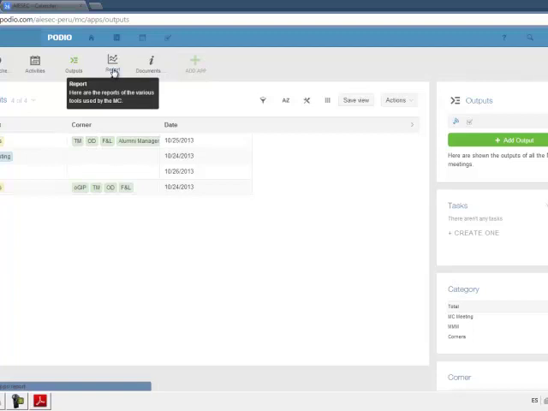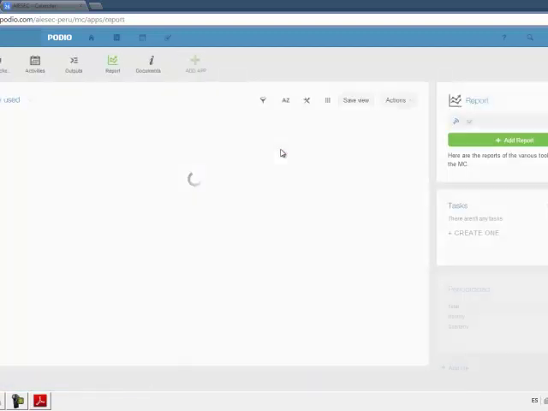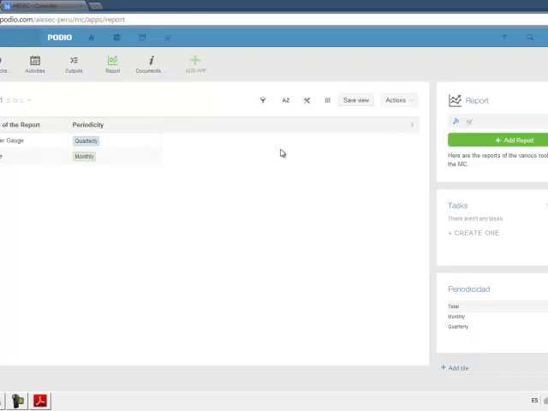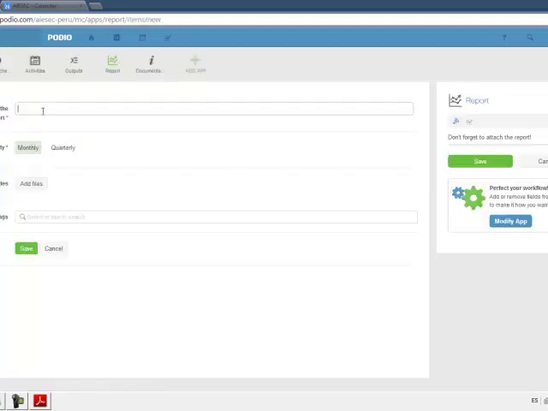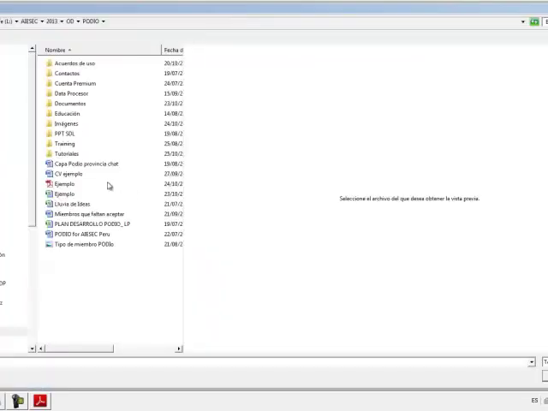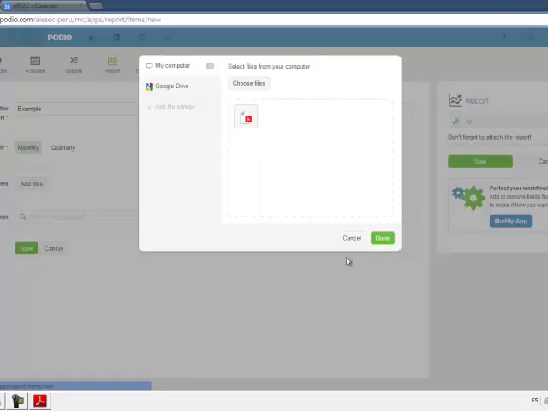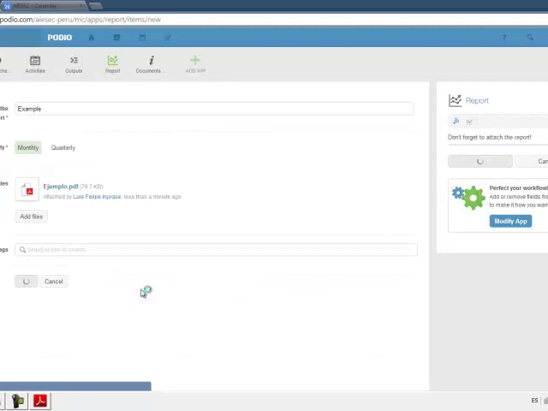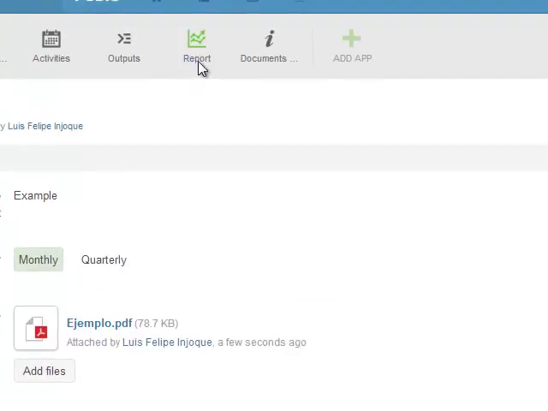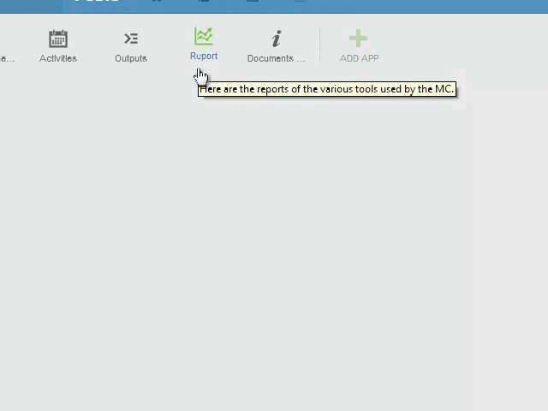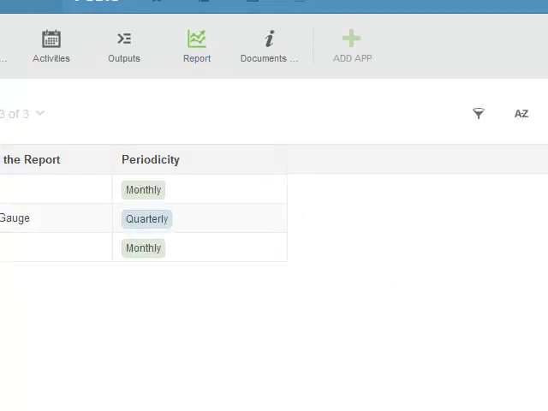Now let's go to the report app. Also in this app you can post all the reports from different tools you use. Basically you go to add report, you put the name of the report. So let's make an example. You can choose monthly or quarterly, and you upload a file, the report file, and then you click on save, and all the reports will be stored here.